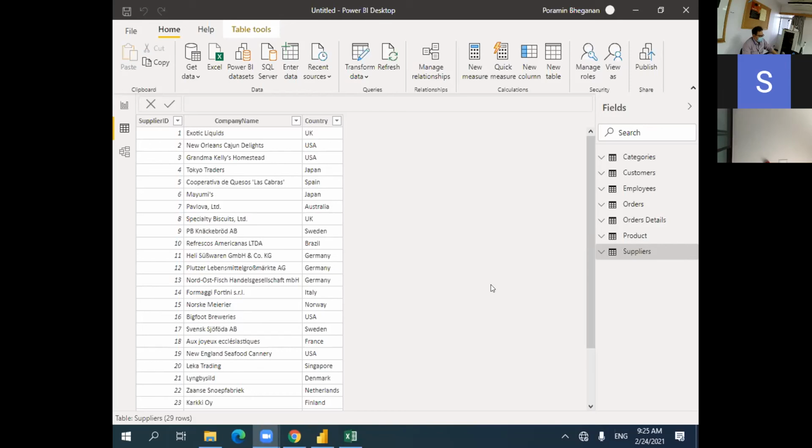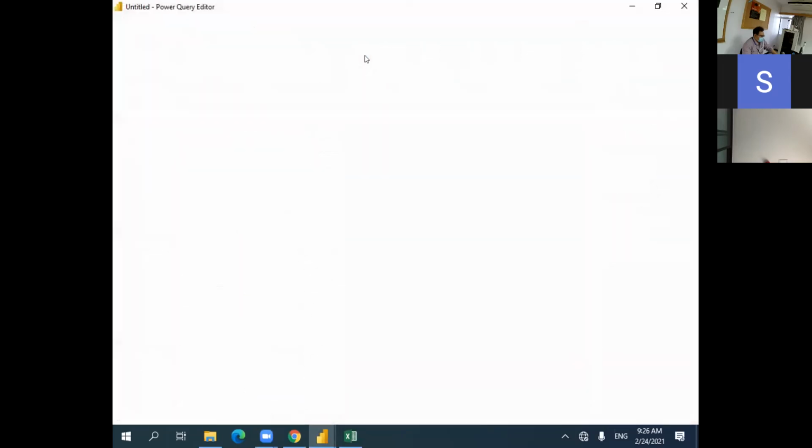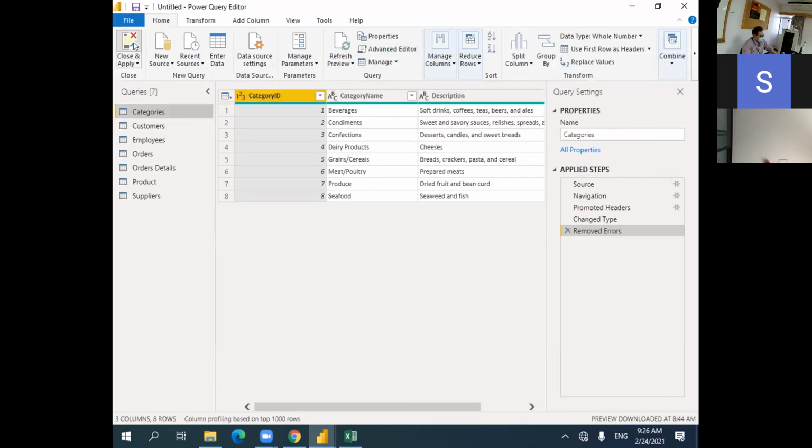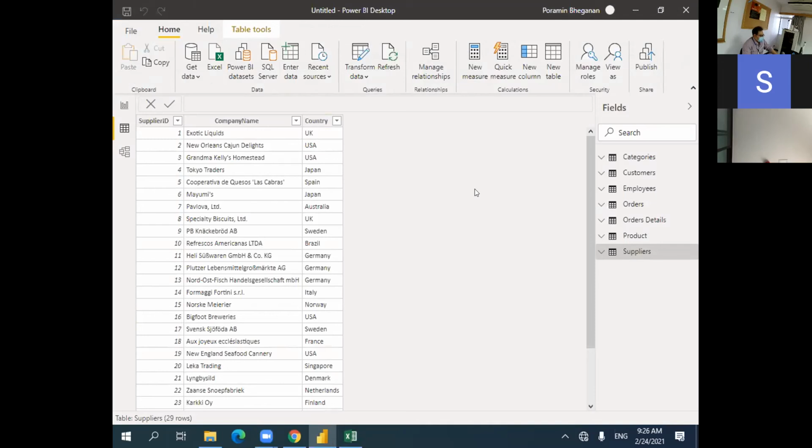I have a question: how to move back from the query editor to Power BI? You have to click on close and apply here. It will confirm all the steps and come back to Power BI.